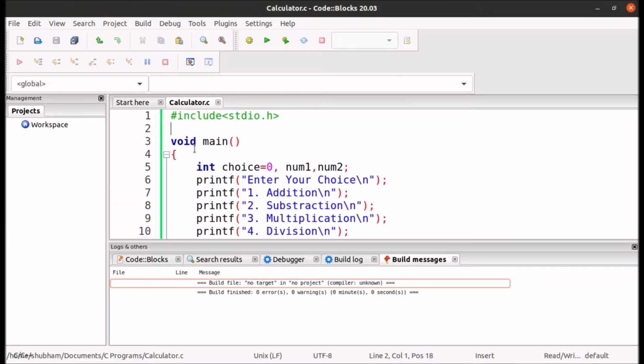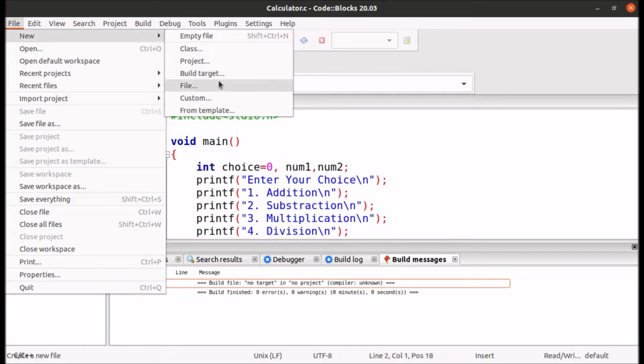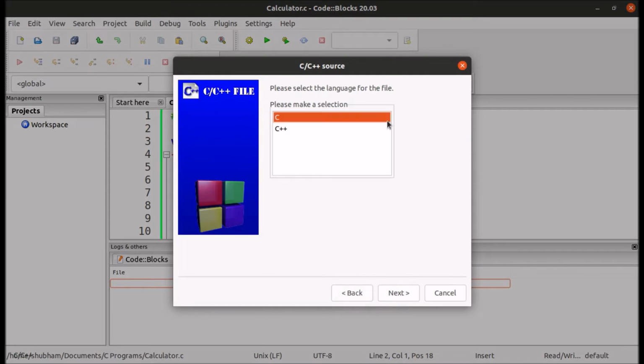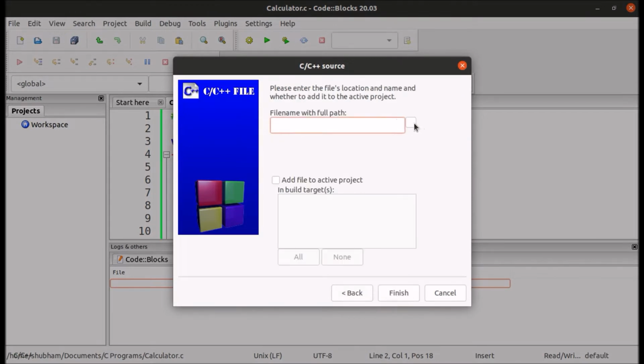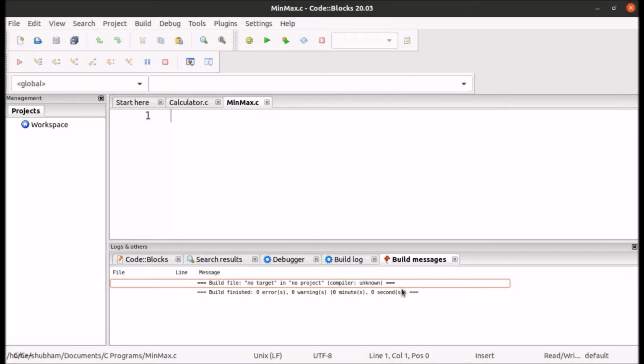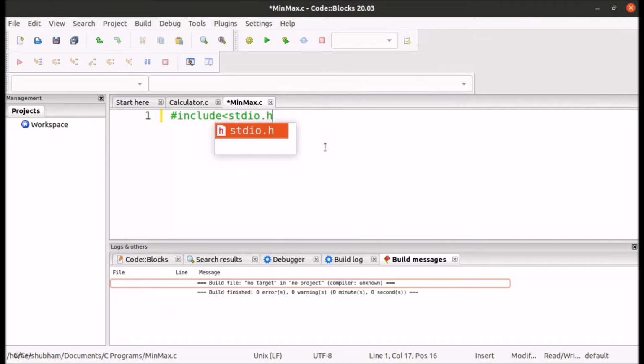So yeah, let me have one new file. C language, min max.c, finish. So let's write it: hash include stdio.h, our main function.